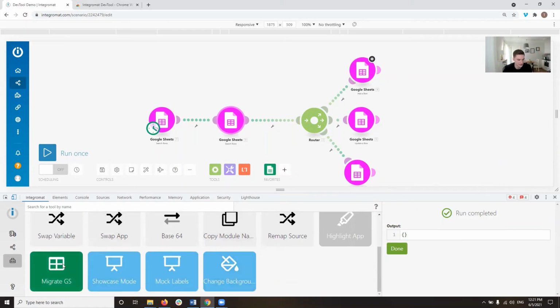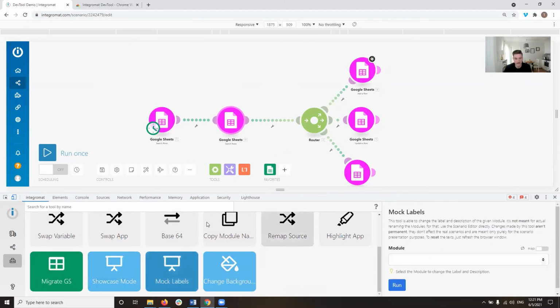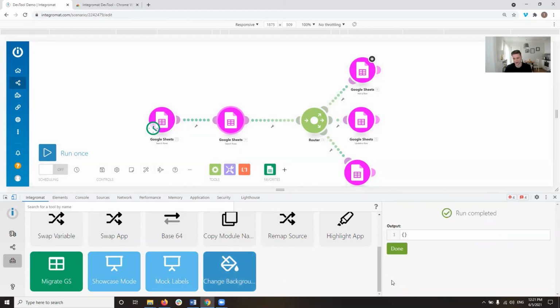A few more nice gimmicks, more for demonstrations, are down here, where you can showcase modules, where you can change mock labels, which is not stored permanently, and you can change the background if you, for example, want a white background to create screenshots and stuff like that. And also you can migrate your Google Sheets modules with ease. So these are the basics of the tools that you have available in the Integromat DevTools.